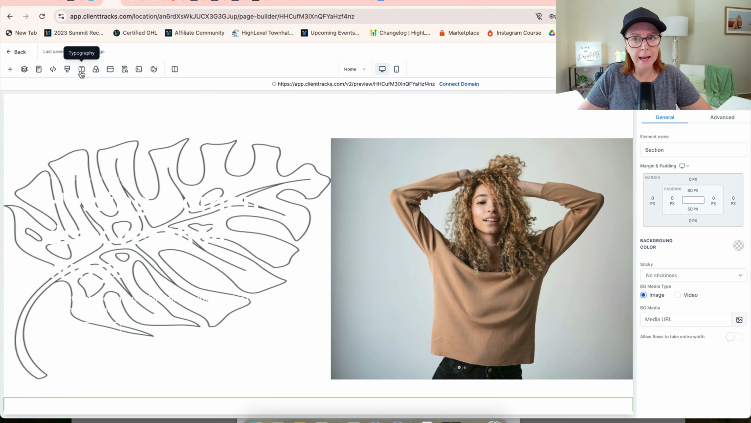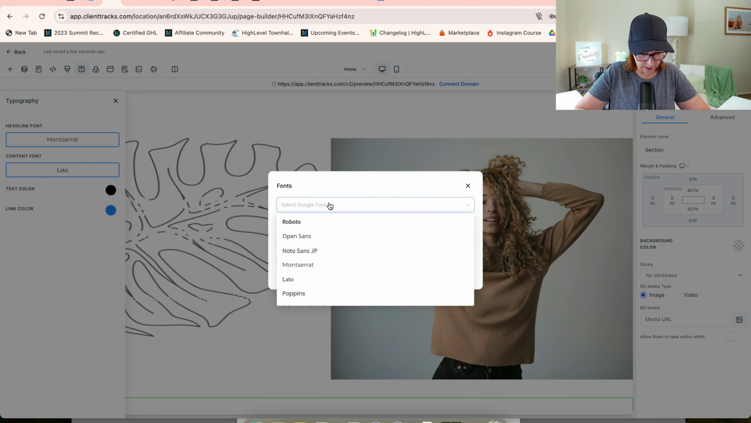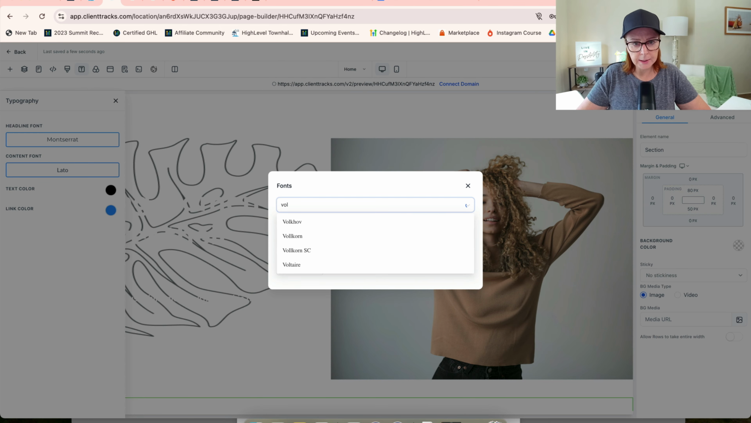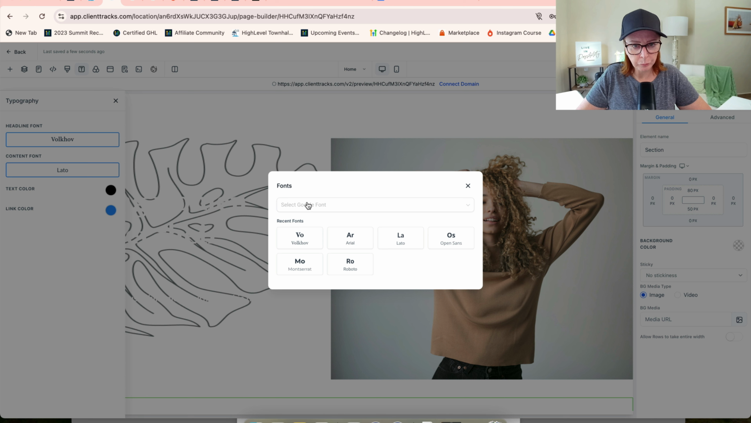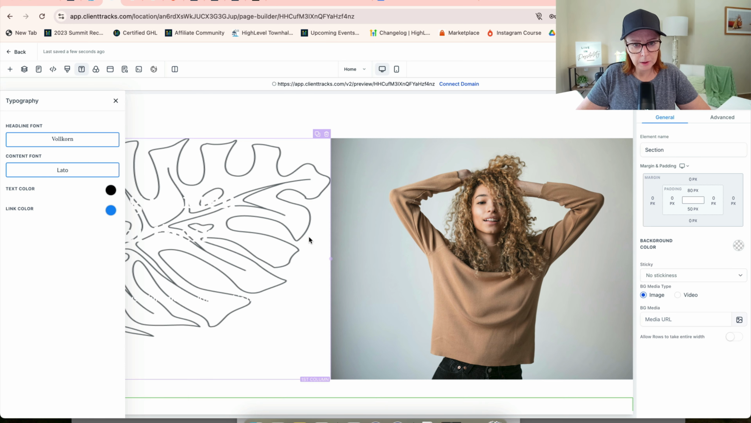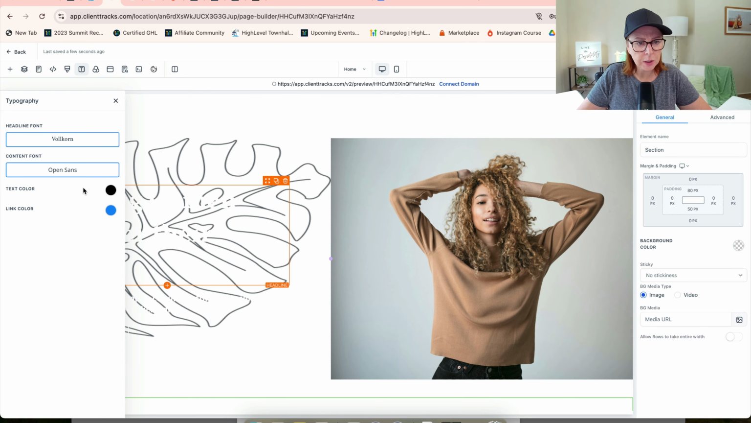Now we can start to set typography. Remember we had said it was the Vulcan. You don't need to spell well because it should come up once I start typing. Oh, it's Volkhorn, I bet. Is it Volkhorn? There we go. This one. See how it changed things? So weird. And then we're going to go with, let's use the Open Sans.